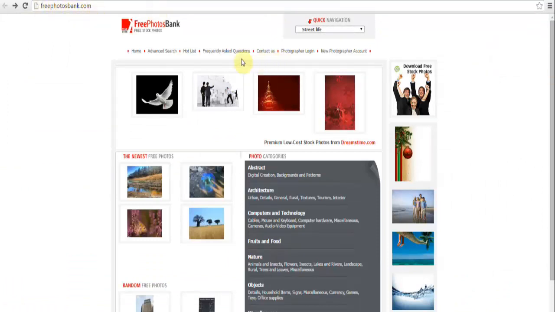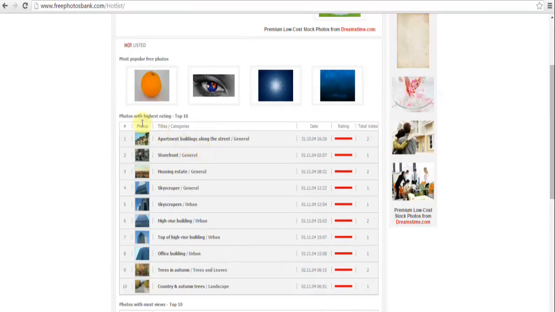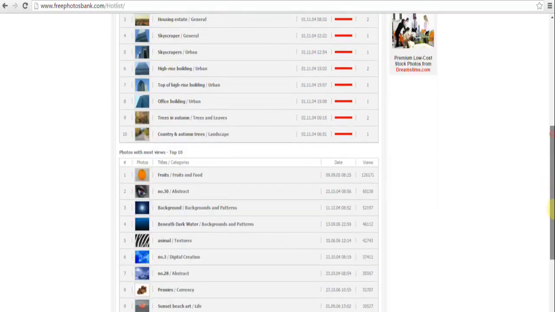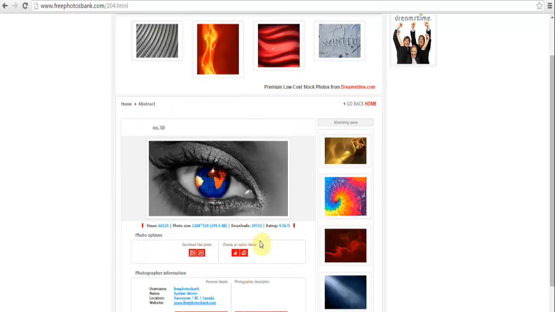Now another one you can come along to is freephotosbank.com. And what you can do here is you can click on the hot list. Now the hot list is going to show you the most popular free photos. So photos with the highest ratings and photos with the most views. Now if we look at this one here, this one has had nearly 30,000 downloads and it has a rating of 4.5 out of 5, so it's got a high rating as well. It's been viewed 60,000 times.